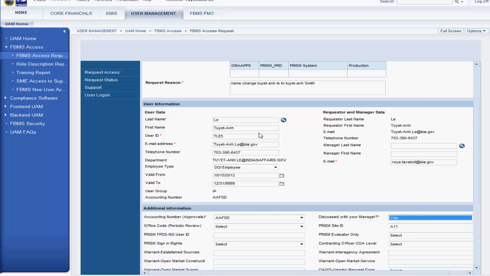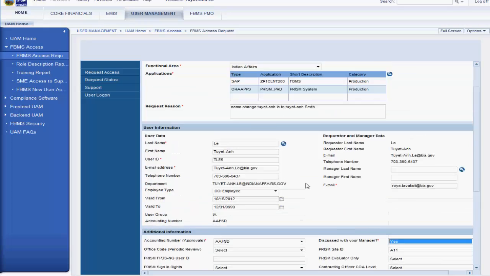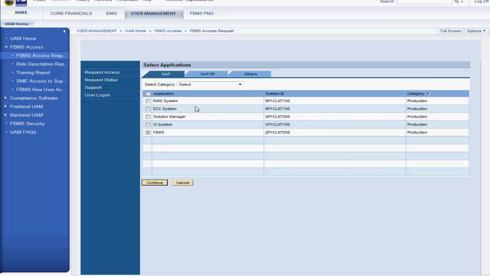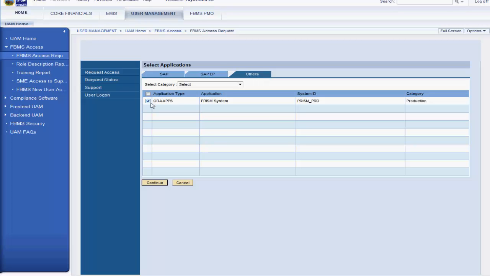Where all the asterisks are, make sure you fill those out. Now for a name change, it's a little bit different. Go back to Application. Just make sure if the user has a Prism Site ID, you fill out that Prism Site ID. If they have Prism access, fill out the Prism Site ID, go to Others, and yes, select the Prism system. If they don't have it, don't select this. All you need to select is the SAP tab. Click the application so it can trigger a change in all these systems, and then for SAP EP, click FBMS portal so it can trigger a change in the portal of FBMS.